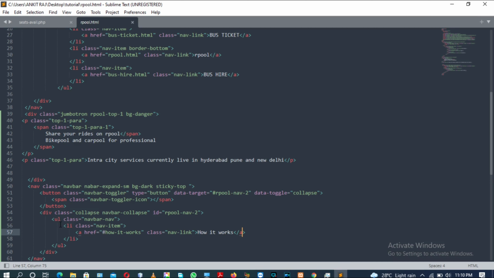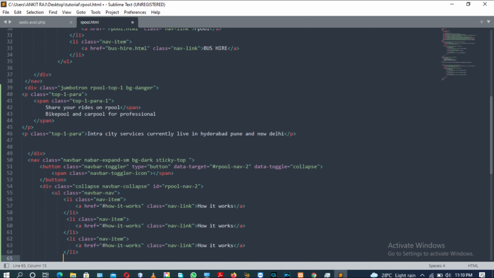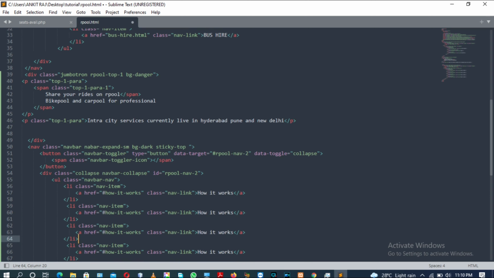Now copy this li tag three more times, since one is already there, so we need to copy it three times. This is it. And now change the values of the href attribute, and the second value will be what is Rpool, and the content will also be what is Rpool.